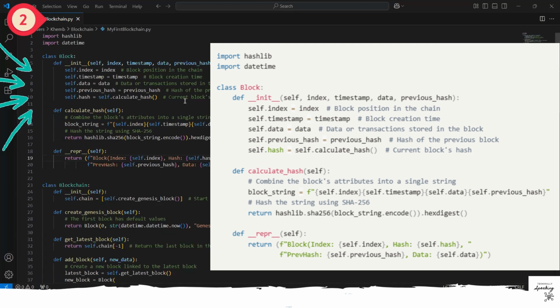Now at the bottom here, we have self.hash equals self.calculate_hash, which is the current block hash. This calculates the block's unique digital footprint using that calculate_hash method. So the hash will change if any data in the block changes.